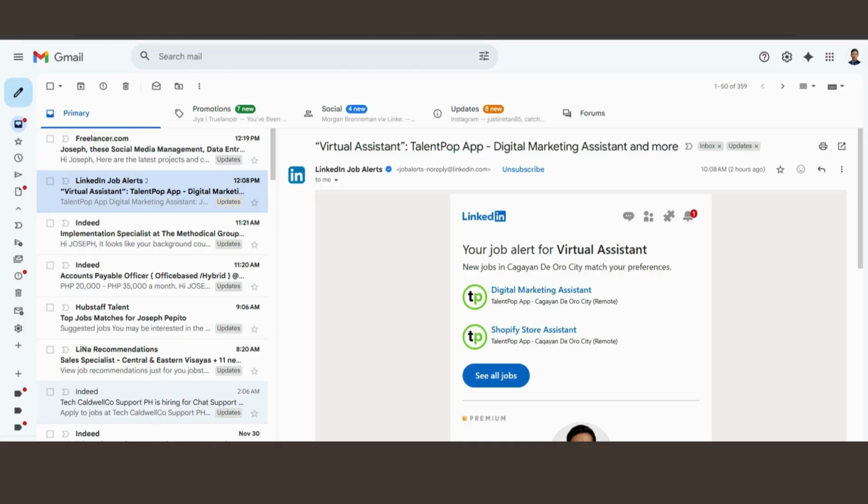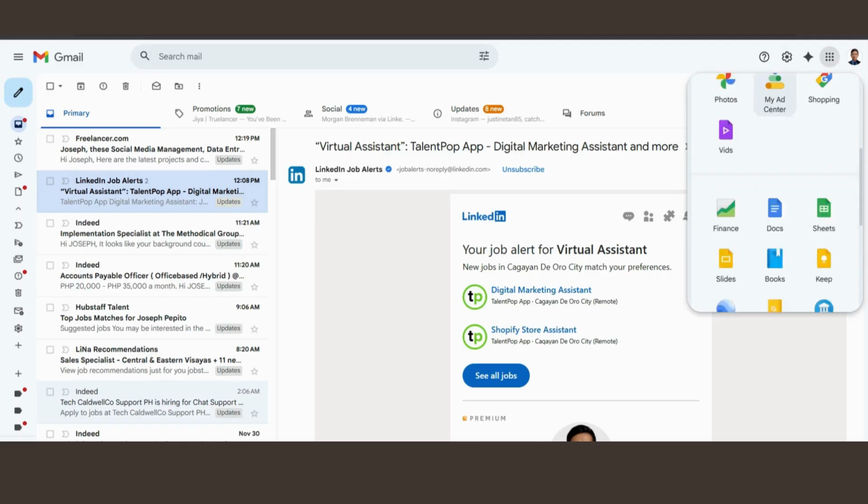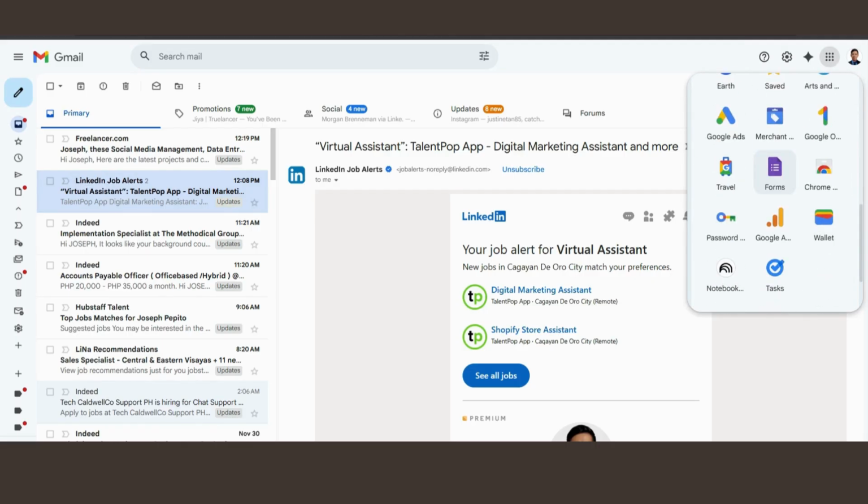Before we can proceed to Google Form, we'll open our email, I mean our Gmail inbox. You look for this icon where you can choose any apps for Google Suite, click this icon, and look for Google Form. This one.